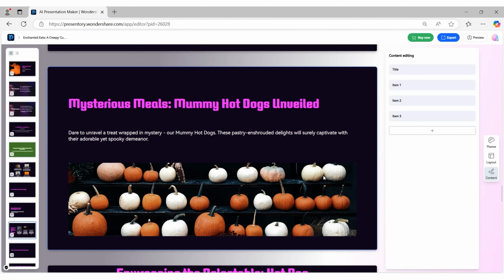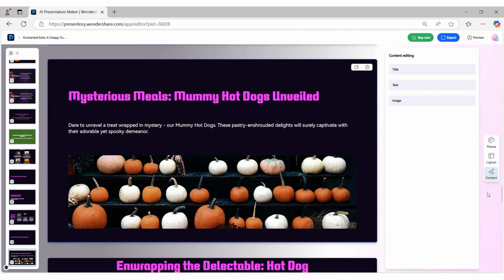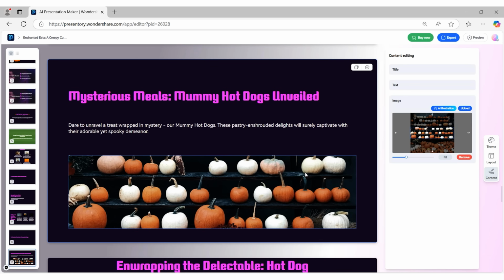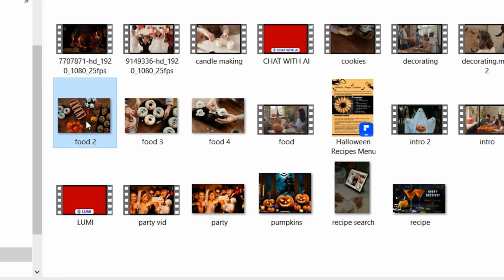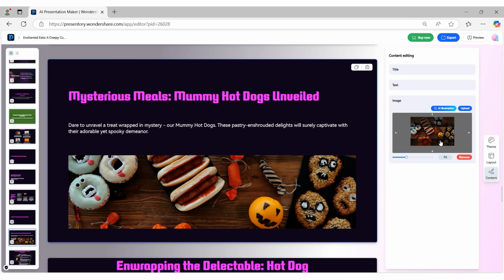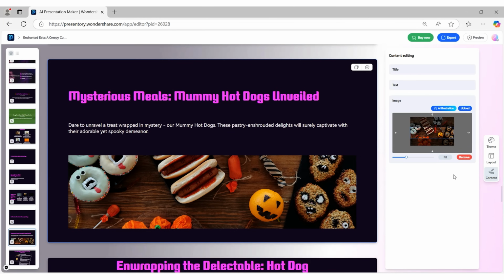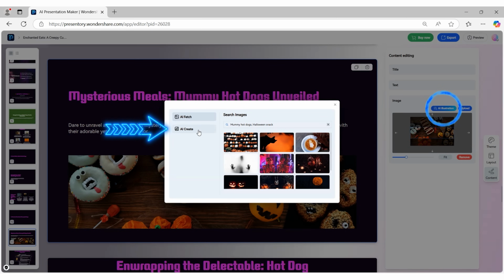But there's something even better I want to show you. The presentation maker automatically mentioned all the recipes from my menu in a creative way, but some of the images don't quite match. While the content editing tool is selected, selecting any image will allow you to easily replace it with one from your computer. This is great, since this will make it easy to insert the exact images I used on my menu in my invitation. But if you don't have any images that fit, you can use the AI illustration tool.